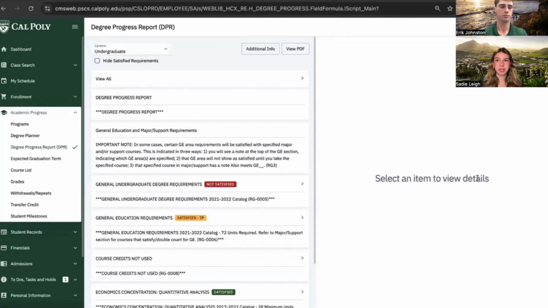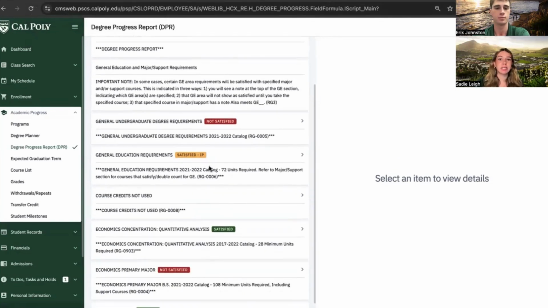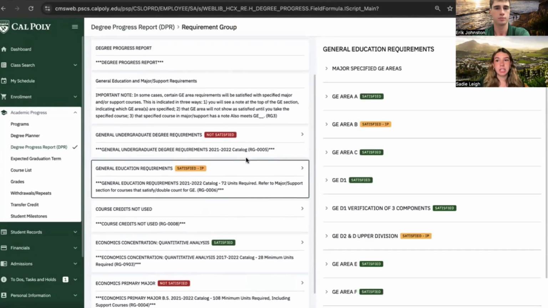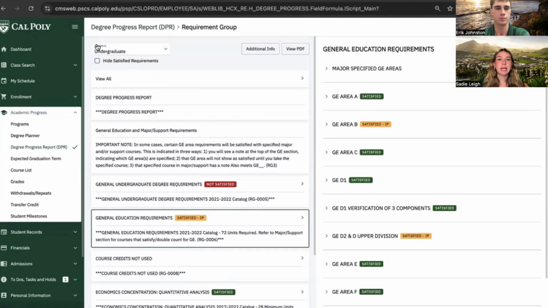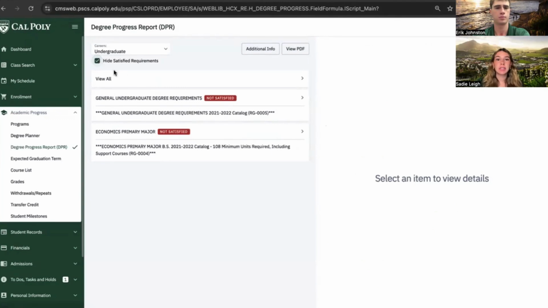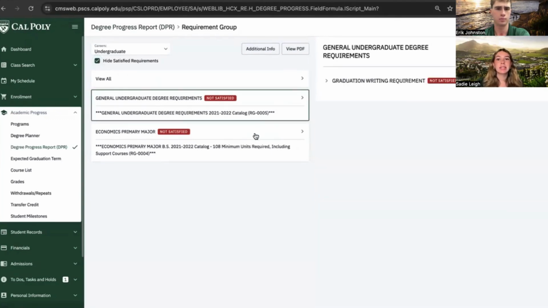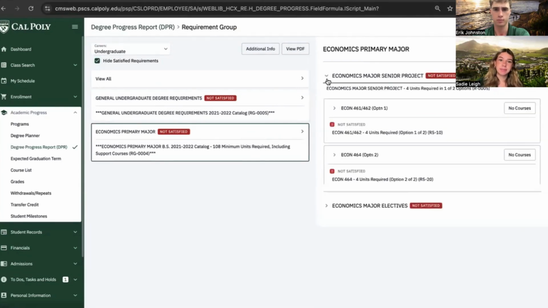The first thing you're going to want to figure out is what classes you're actually registering for. This first step can be tricky if you don't know where to start or what you're looking for. The best place to start is going to be your degree progress report, or DPR. This is essentially a list of all the classes you need to take in order to earn your degree in your major from Cal Poly, and it shows what classes you've already taken and which ones you still need to take. There's actually a really handy button at the top of the DPR here that you can click to hide satisfied requirements. So when that's checked, you will only see the classes you still need to take. So go through this list and take stock of what classes you have not yet taken.